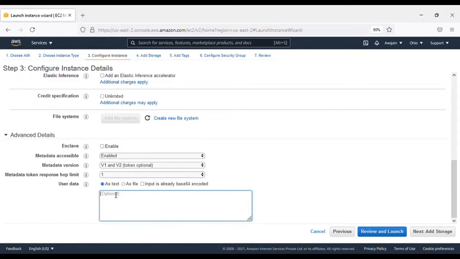So what I'm going to do is define a bash script here. I have already prepared a bash code, so I'll be copying this one and pasting it in here. So you can see that here we have the user data as a bash script.